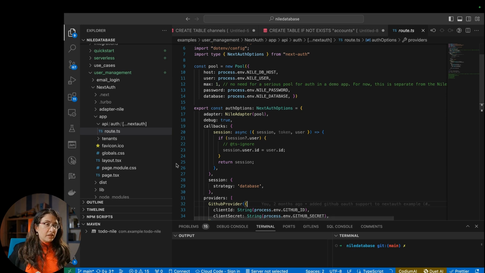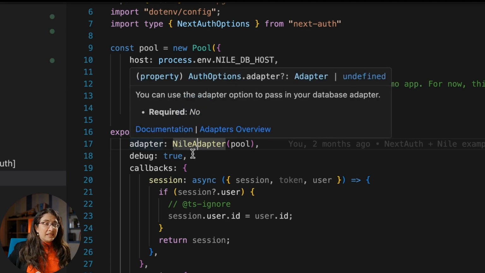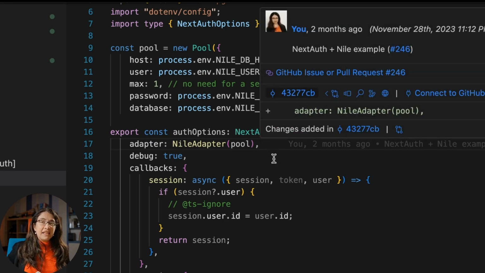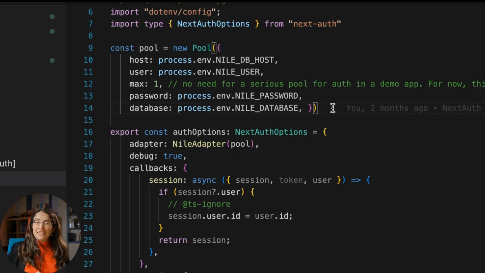Now I said, please use a database, but I needed not just to use any database, I needed to use Nile. So over here in adapter, I'm saying use the Nile adapter. Now NextAuth has gazillion adapters for gazillion different databases. The Nile adapter is part of this template, and it's basically a small modification on the normal Postgres adapter, except that I introduced Nile's built-in table. So the data about users will actually go into Nile's built-in users table, for example. So I'm passing along my database configuration.